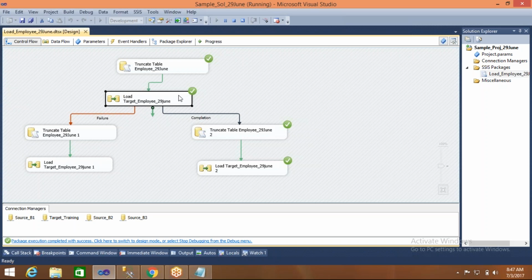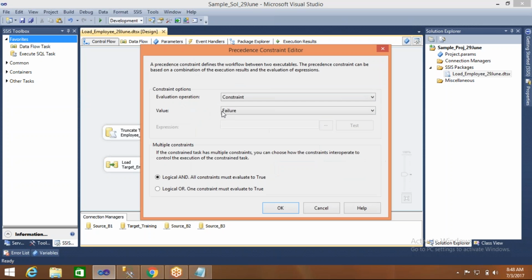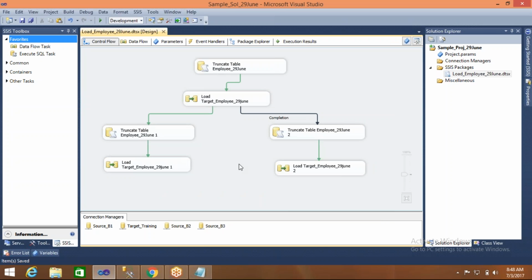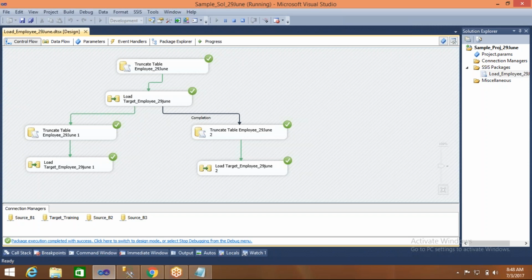This one is completed successfully, but the system is not taking into consideration whether it is failed or success. On completion, it checks whether it is completed or not. Yes, this is completed, so on completion it is executing this one and stopping. And if I make this one a success, click on OK, save this. See, now all the tasks executed perfectly.